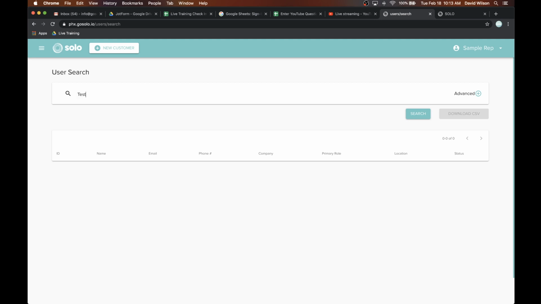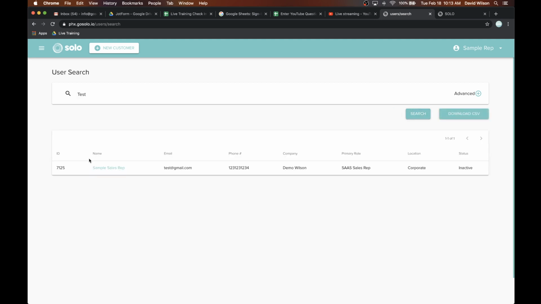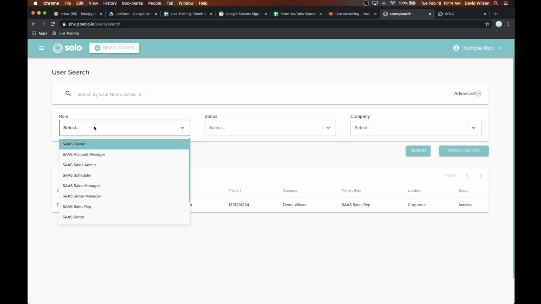But what you can do, let's search test. Great, I've got sample sales rep. That pulled up because I have test in the email account. Now, if you're doing unique searches, you can search it that way. You can also do advanced. You can search by role.